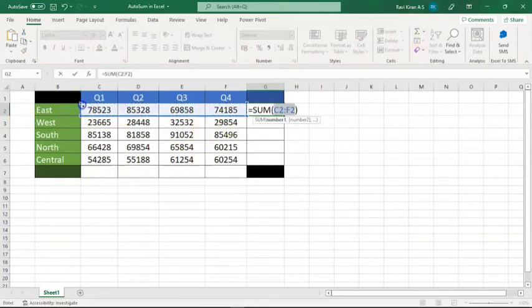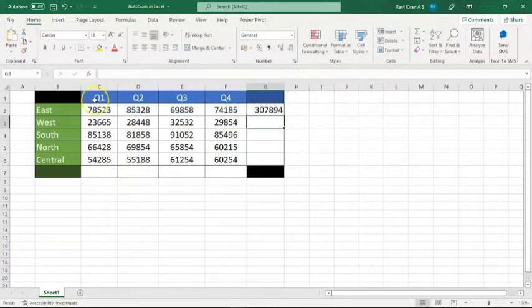If you want to change it, you can also change it, like minimize the range. If you just wanted to calculate the sum of 3 quarters, you can do that. But now we want 4 quarters. So press enter, and there you go. You have the sales of all the 4 quarters of the East region. Now, if you simply drag it, you will have the sum of all the 4 quarters for all the different regions.